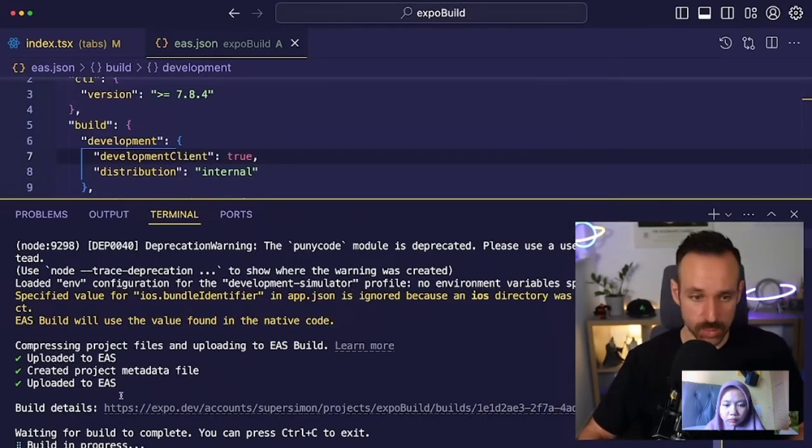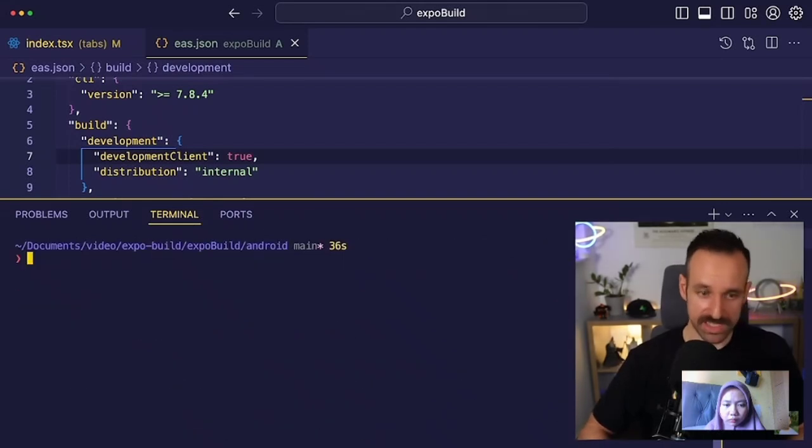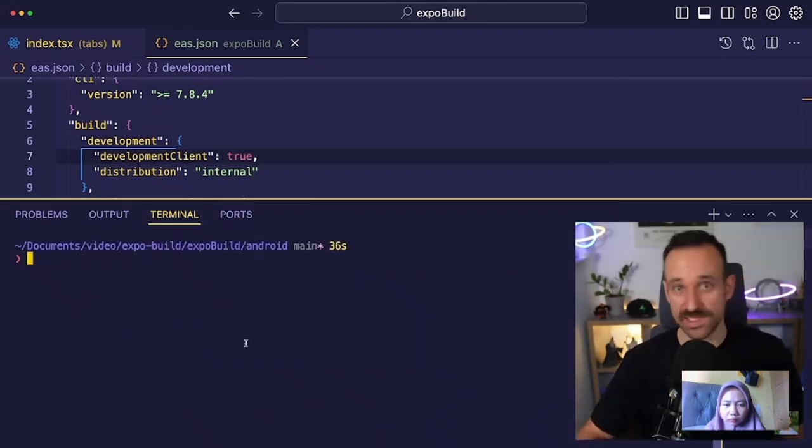In the meantime, I think we can close this. So yeah, you can press exit. You don't have to worry about this. You can continue with your work, get a coffee, whatever, because this is now running in the cloud.